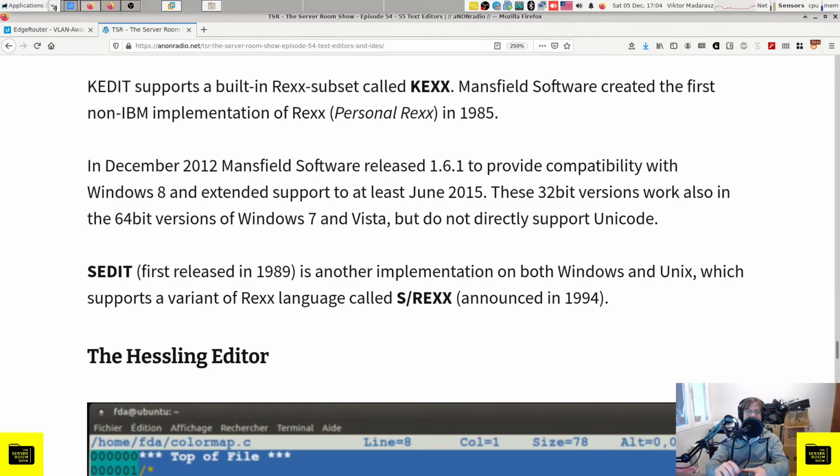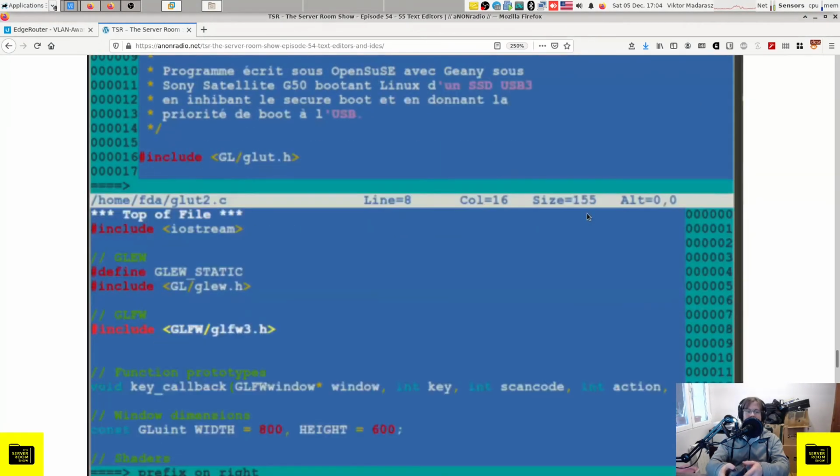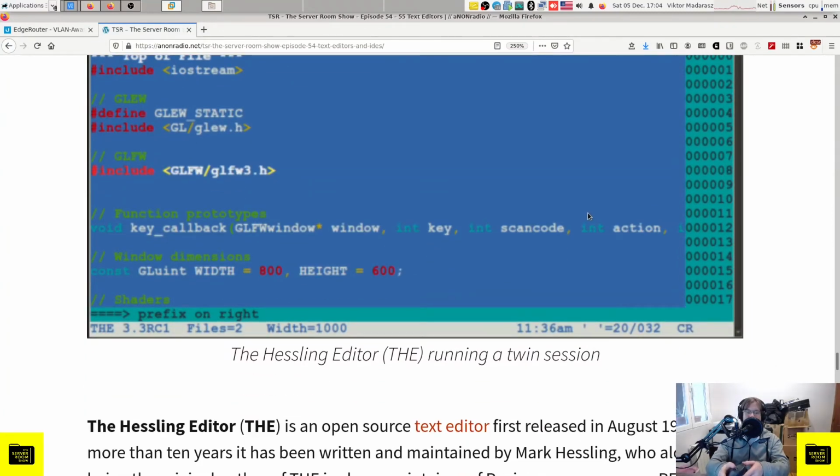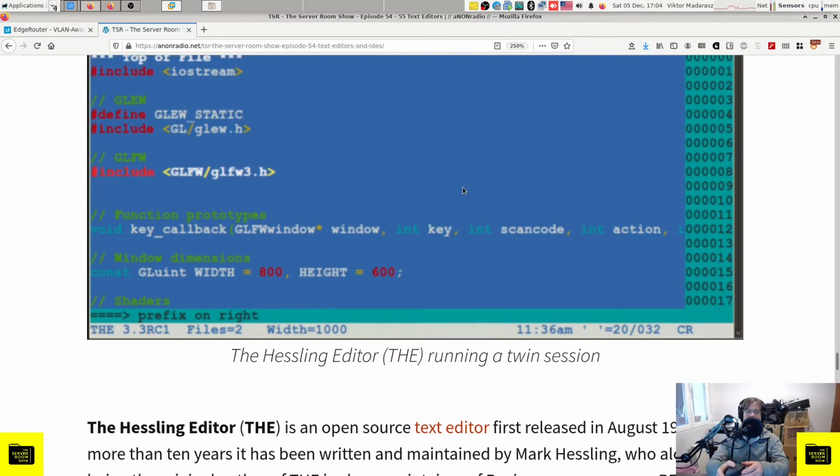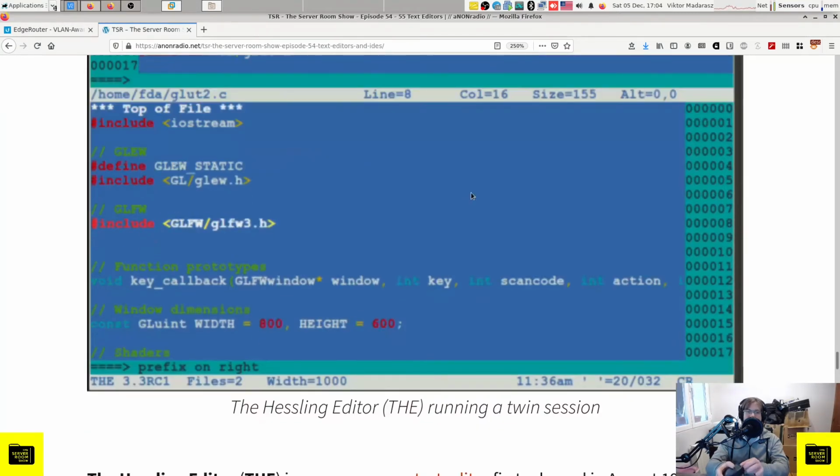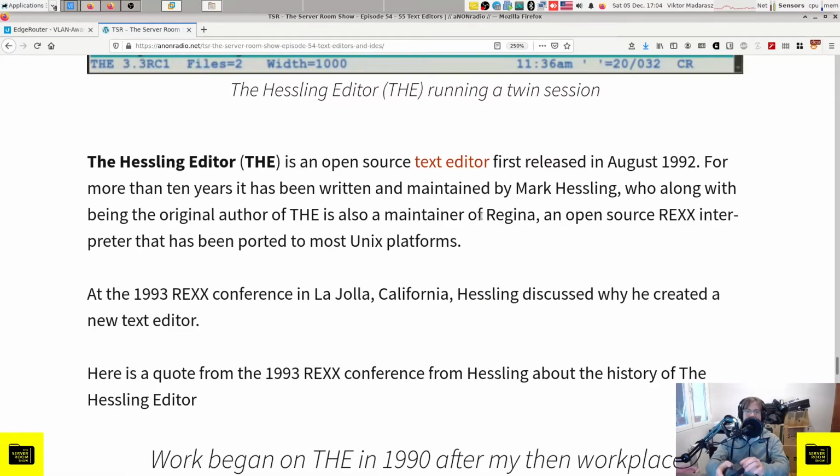Sedit, first released in 1989, is another implementation on both Windows and Unix, which supports a variant of the Rexx language called S/Rexx, announced in 1994. The next one is the Hessling editor. You can see a nice screenshot of the Hessling editor running a twin session in the show notes and on my screen right now in the videocast. It's an interesting piece of software, the Hessling editor. I didn't know about this until I researched for this episode.